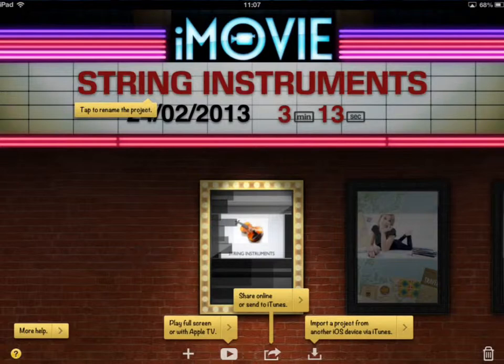There is some more help option available, and you can see it on the left hand side, and that's very helpful too. On the far right hand side, if you tap that sort of bin icon, then that would delete that particular movie from within iMovie.